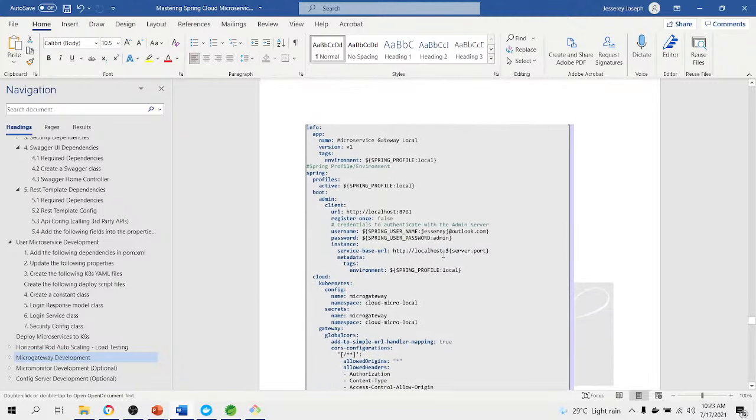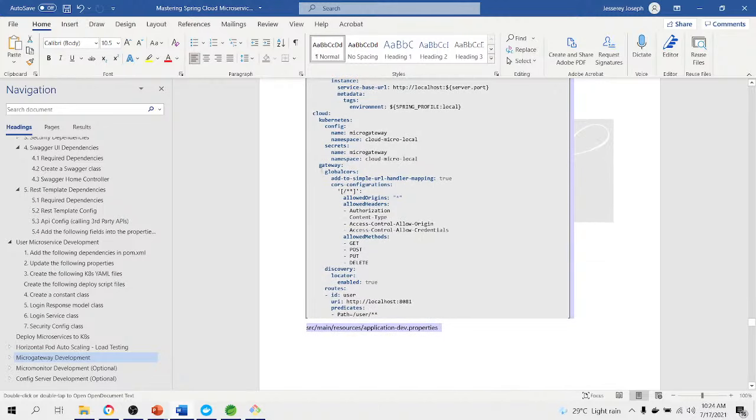Then the application YAML file we have here. This is a Spring local. You're going to access the Spring Boot admin dashboard, and then also we have the global CORS configuration. Instead of doing the CORS configuration per microservice, you don't have to do that. In microgateway, what we do here to configure CORS, for example, allowed origins asterisk, meaning all microservices, all servers will be able to execute the microgateway. But if you specify the server domain, then you can put it here.